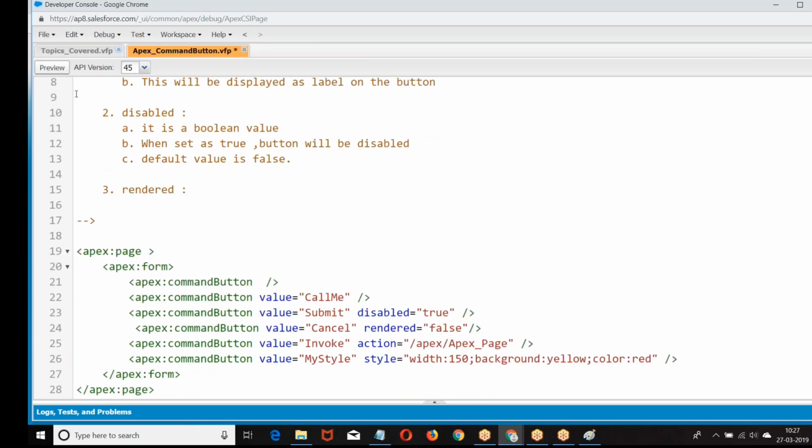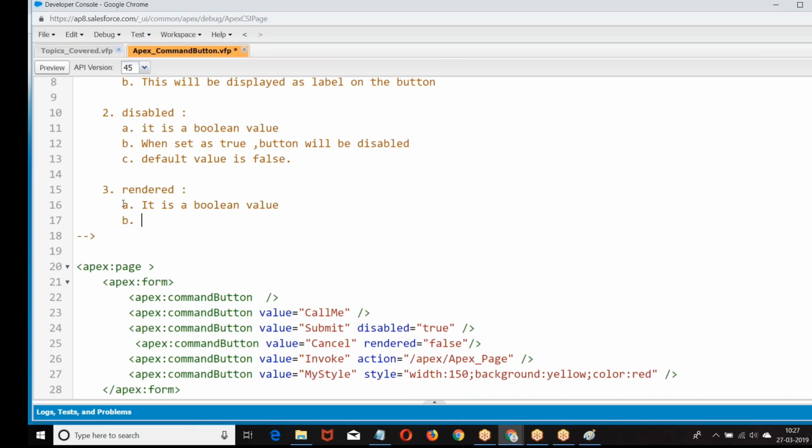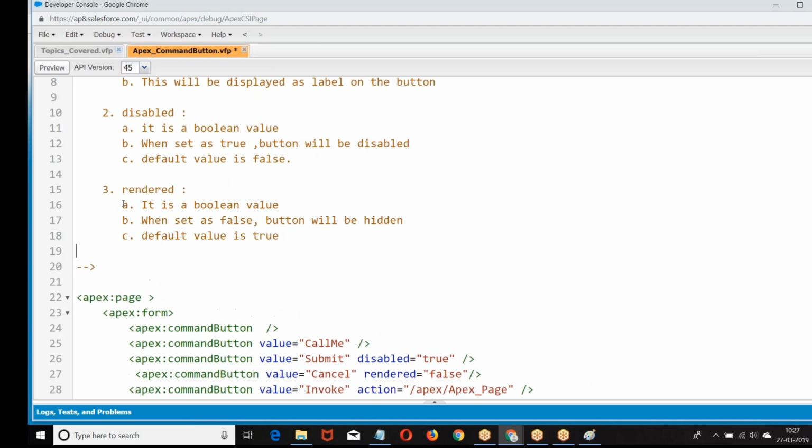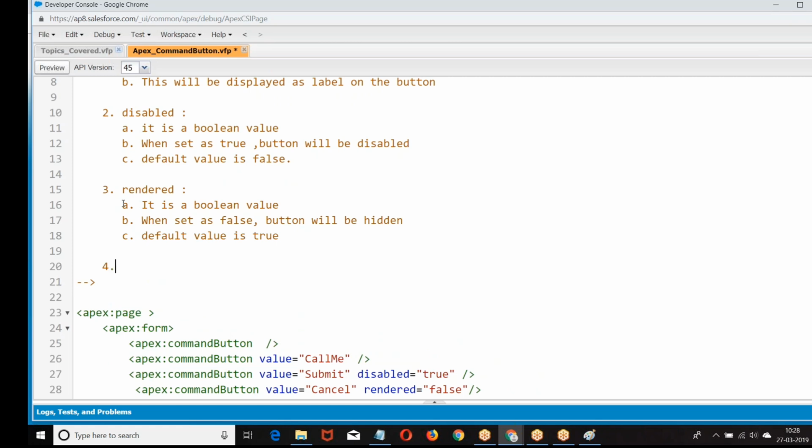Then we have rendered. What is the rendered? Rendered, we already know this. This is a Boolean value. When set as true, it will be shown. Default value for rendered is what? True. By default, show it. If you want to hide it, you will give it as false. Then fourth, action.